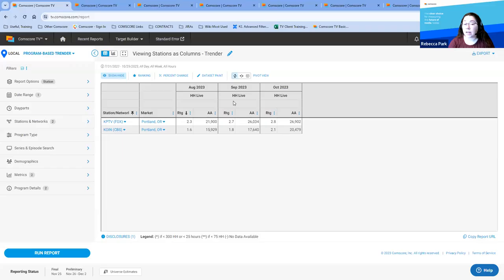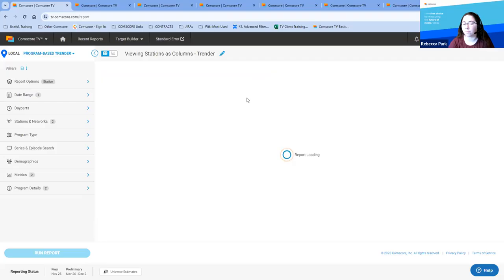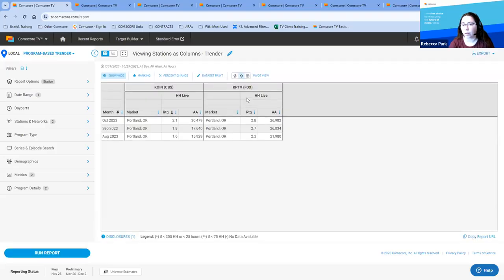If I wanted to see in a Trender my station and my months transposed, I would like to see my station as my column and my months as my rows. I can just use this transpose pivot. And there we have it. We have our station as our column and our months as our rows.